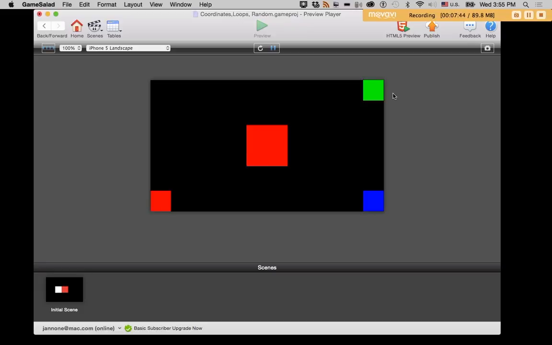Now why are these small in the corner and this one's big? Because 3/4 of this is off the screen. We're only seeing 1/4 of it because its center is at the edge of the screen.